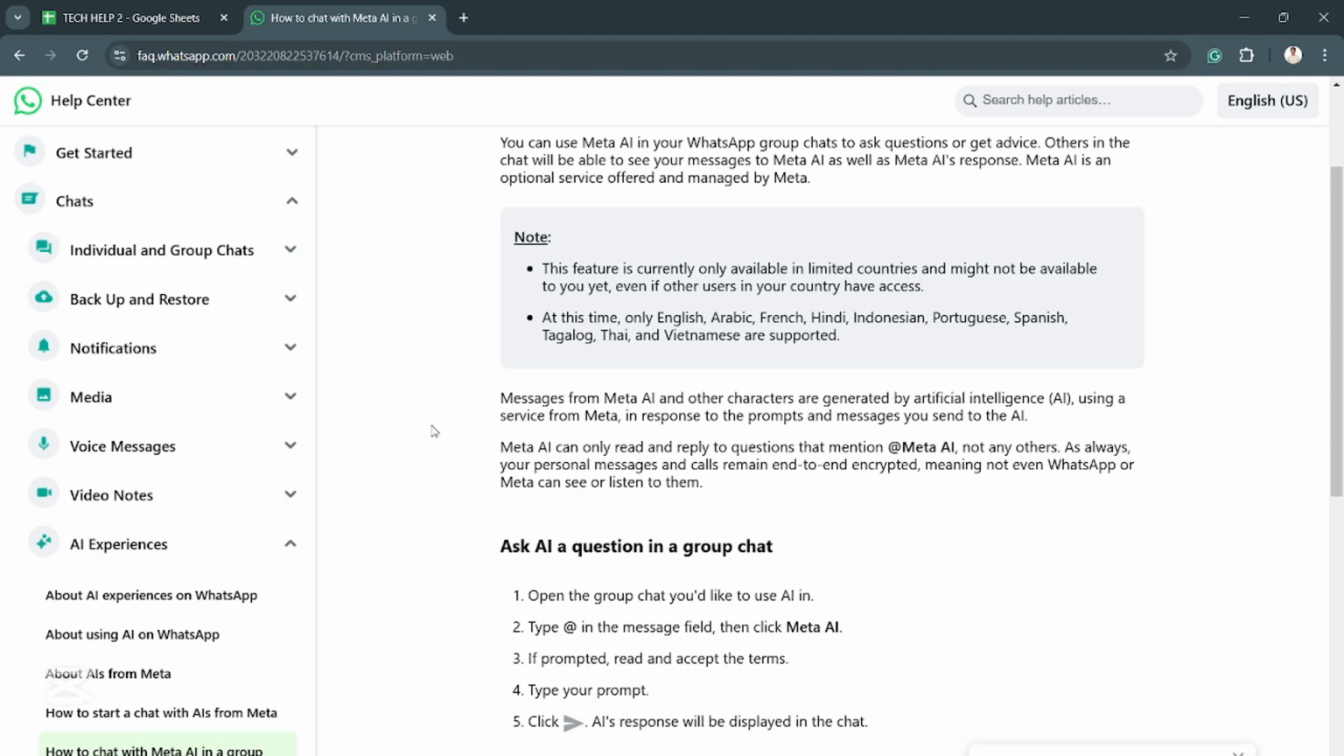Today, I'm going to show you how you can add Meta AI in your chat, in group chat or individual chat in your WhatsApp. So, how to do this is basically you just have to open any individual or group chat and then type @, and then in the message field, just click Meta AI. Or you can type @ and then input or type in Meta AI.